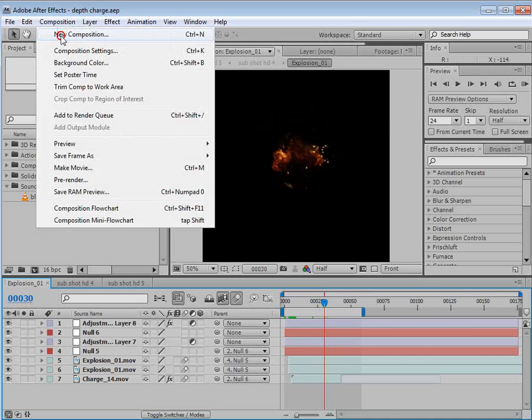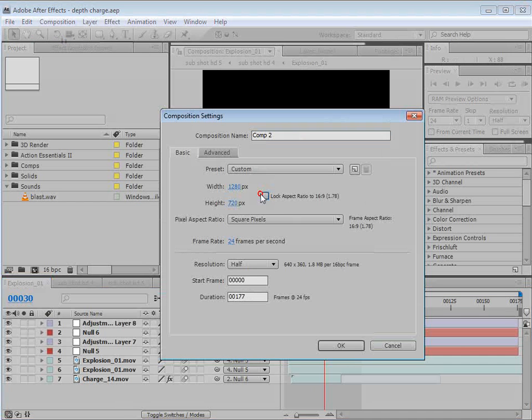I'm going to create a new composition, and we'll make it square, about 720 by 720, and we'll make it like 300 frames long, and we'll call this charge, and we'll hit OK.